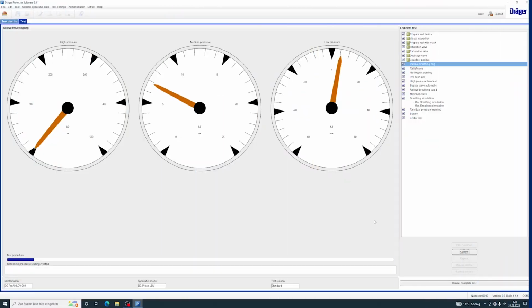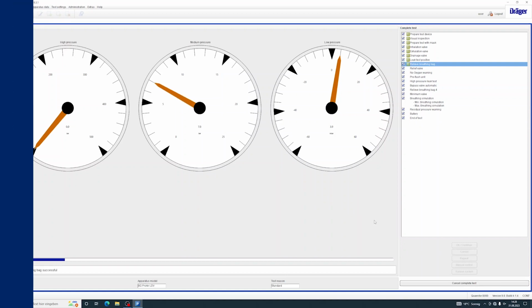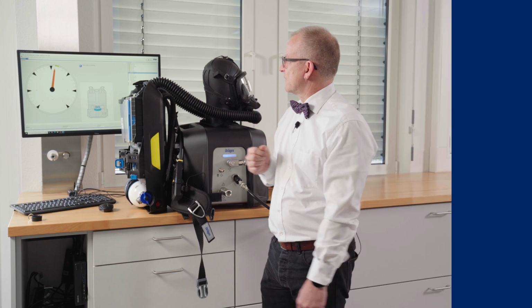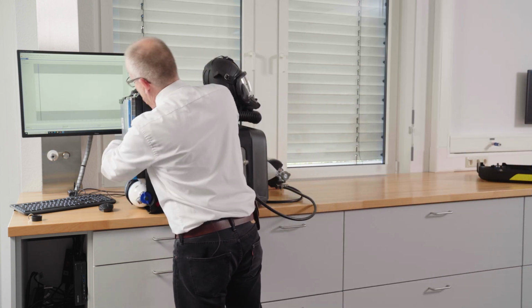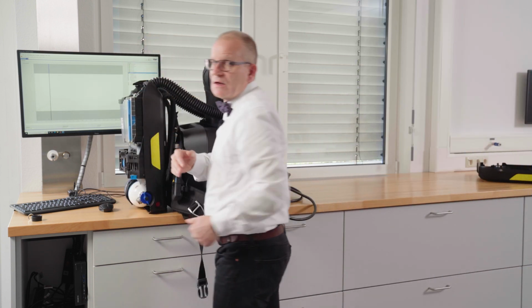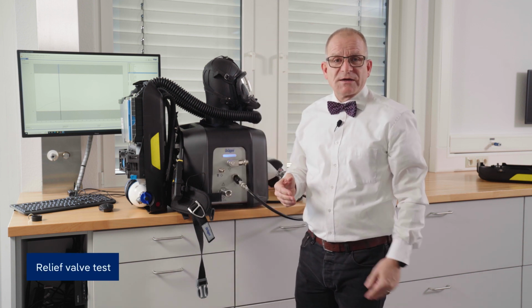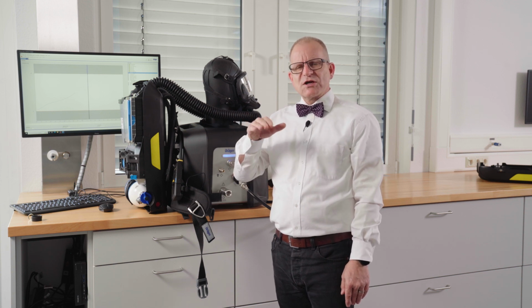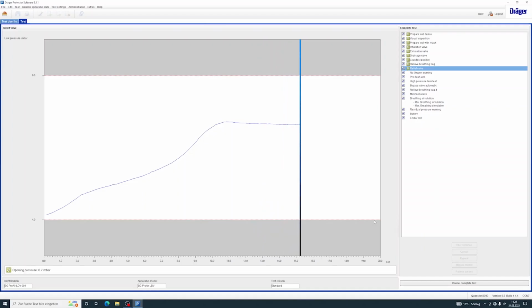The Quaestor now relieves the breathing bag again to allow me to reattach the lever, because in the next test we want to test the relief valve. But let me wait until the protector software tells me to do so. There we go. Now we inflate the breathing loop again until the breathing bag touches the tappet of our relief valve. The Quaestor will notice that because the pressure will not further increase.